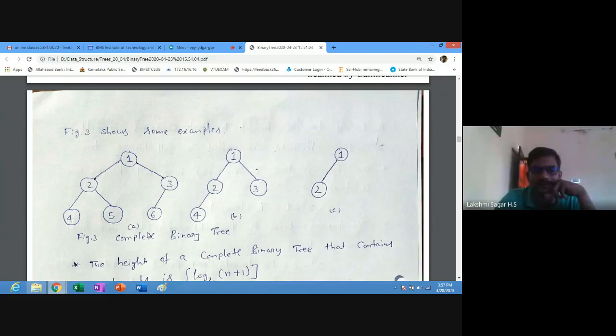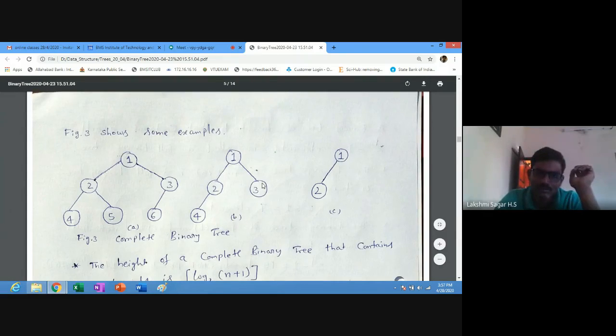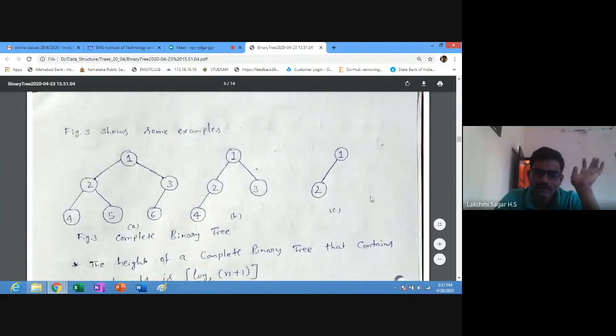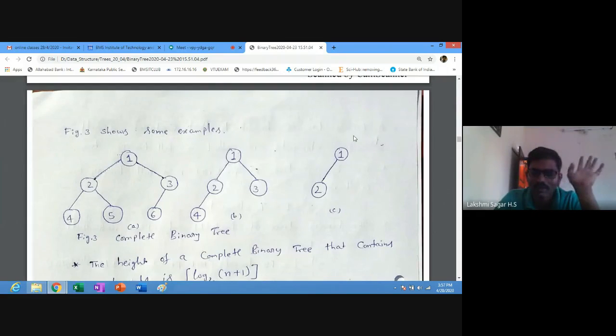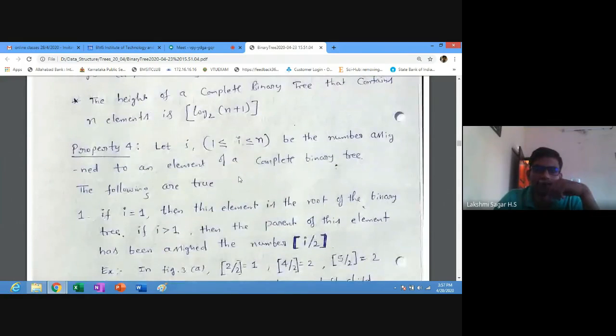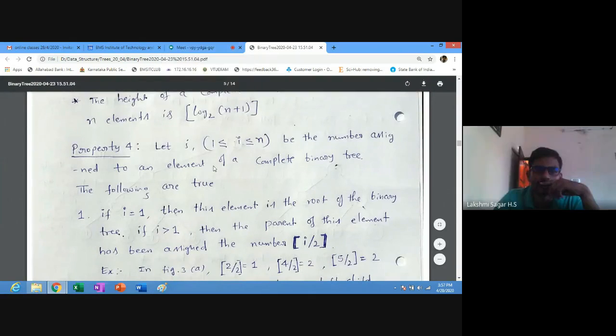Next here, 5 to 15. 5, 6, 7, 8, 5 to 15 elements we have deleted. When you delete those elements, we will get this tree diagram. Next here, 3 to 15. 3 to 15 you have deleted, till those elements you have deleted, then you will get this diagram. All of you understood these three properties? Yes, sir. Next.